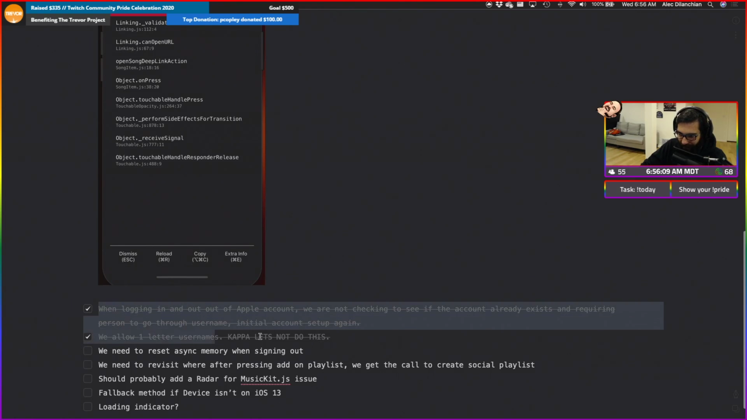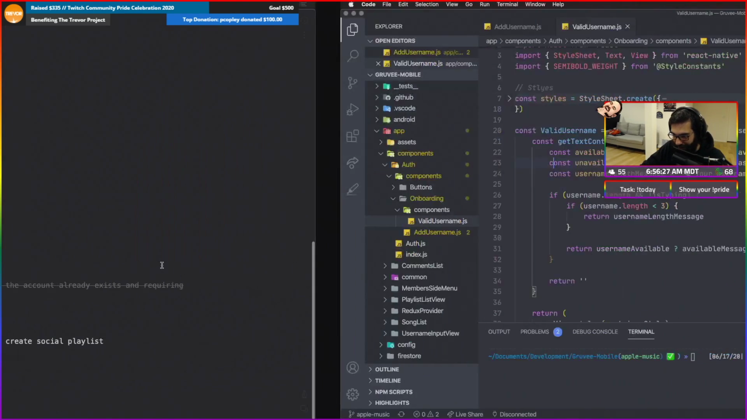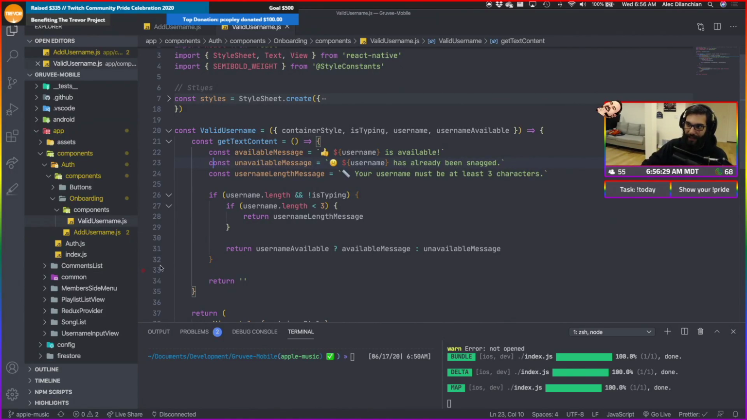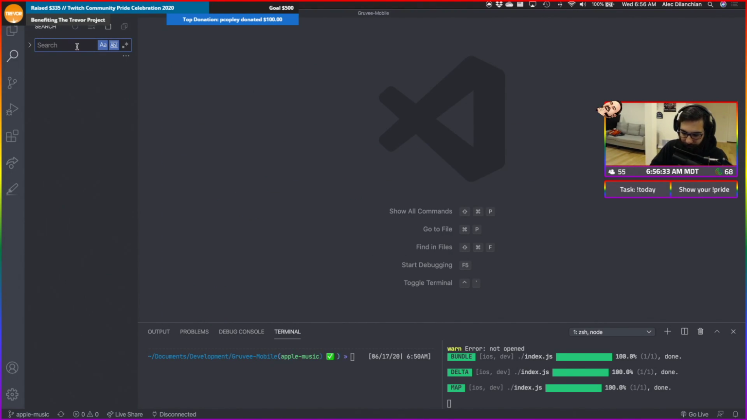All right, so we cross off 2 bugs off the list. The next one we need to do is when we sign out, we need to actually clear all our async memory. Yeah, we need to clear all that stuff out because we have a couple flags in there that we need to have reset once we sign in again. So essentially, we're going to do that on sign out. That'll be pretty easy. We can just look for the sign out method here and go from there.